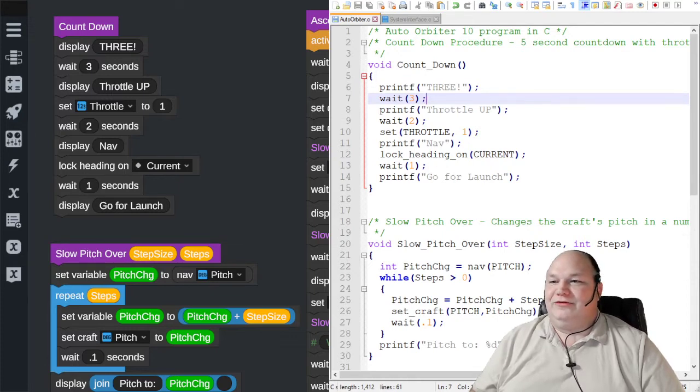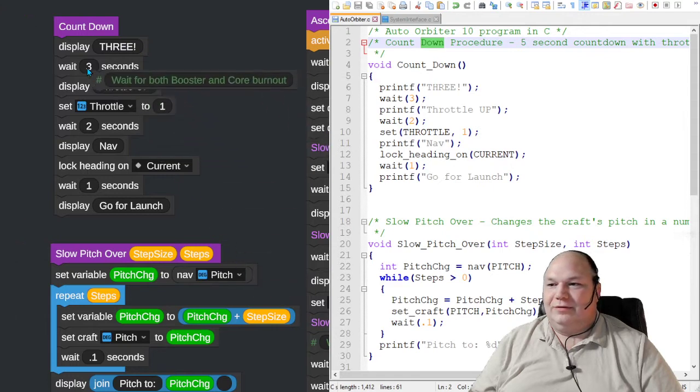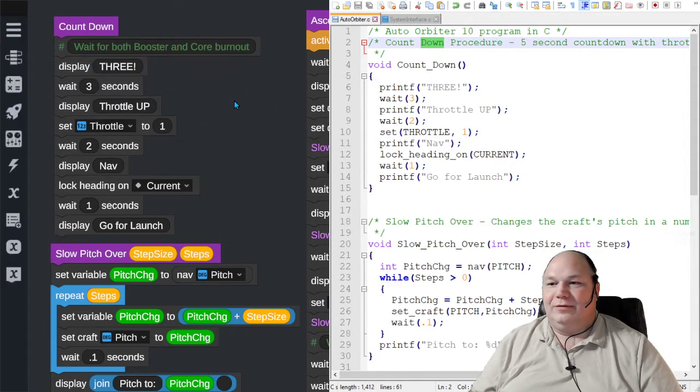Right. So I actually noticed that one thing I have here is a comment: void countdown. So this has a method of a comment section as well. I don't know that it's multi-line. Countdown procedure, 5-second countdown with throttle. So I'm going to block and copy this.